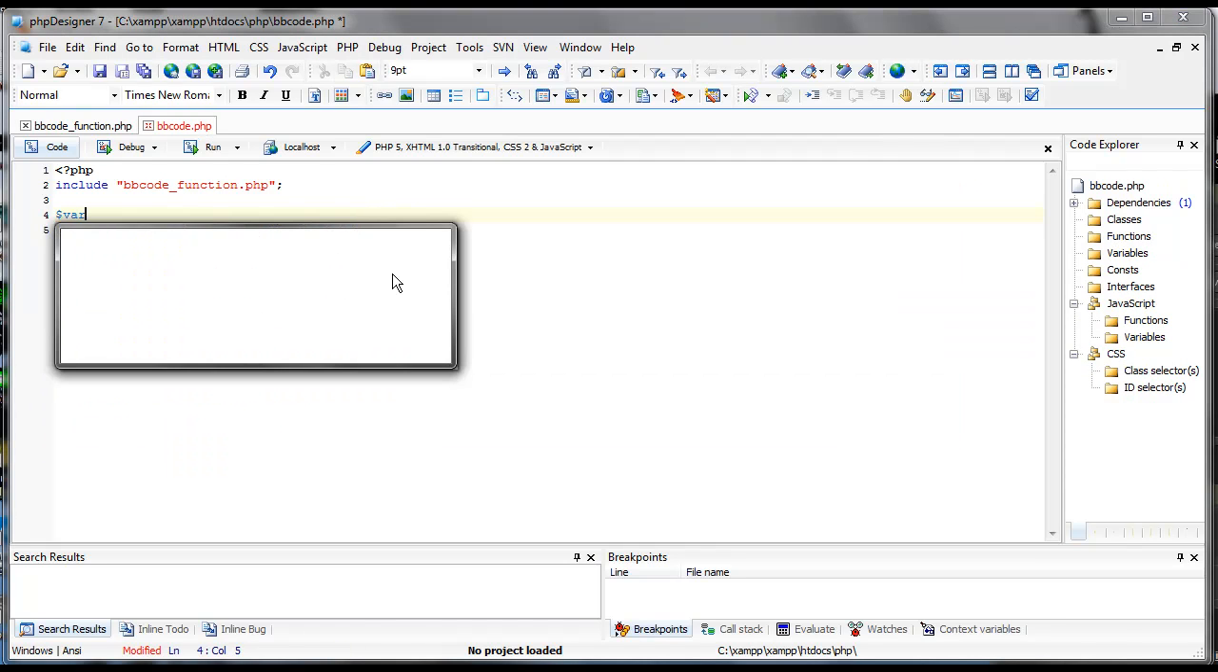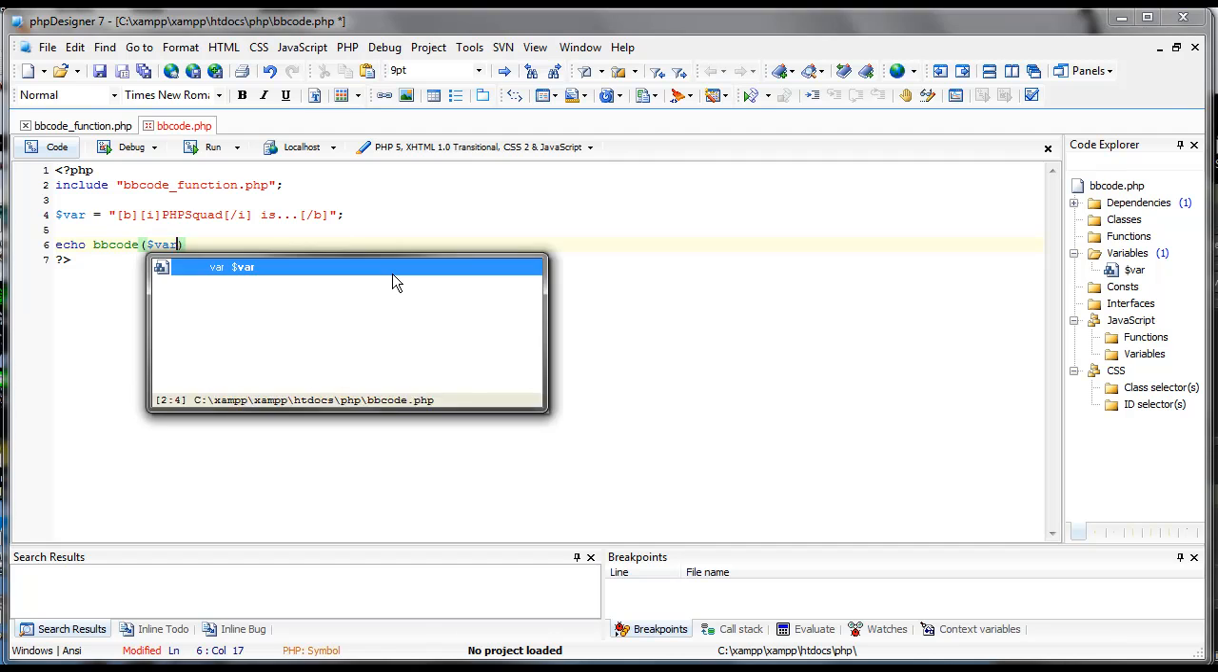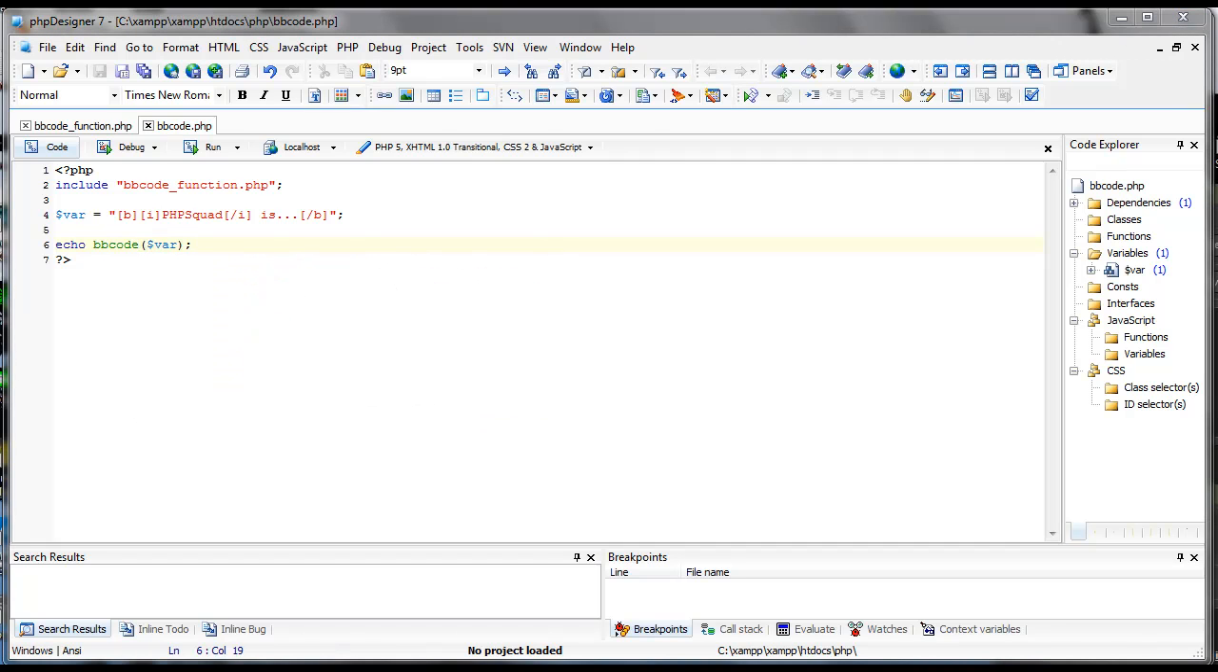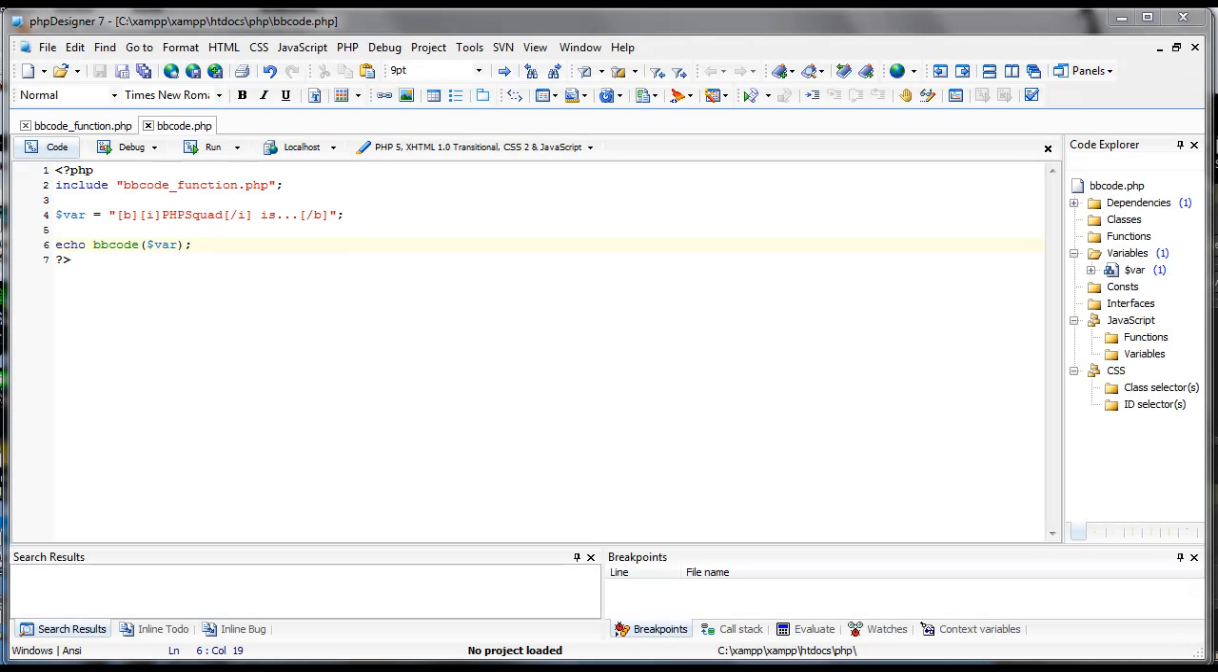And I'm just going to, in here, create a new variable so we can easily edit it. So we're going to call it var. And inside of here, I'm going to do bold text, and then I'm going to italicize this first word, and I'm going to call PHP squad right there. I'm going to close the italics, keep the bold open, and then type whatever I want. Close the bold. And we'll go ahead and echo BBCode with our variable. And that should, oops, what did I do there?